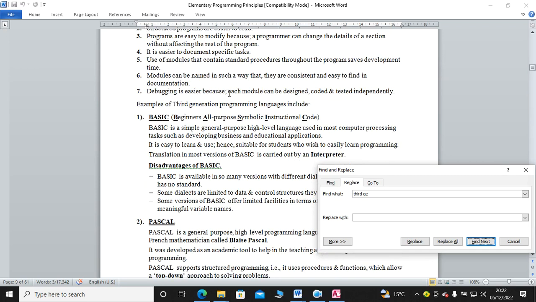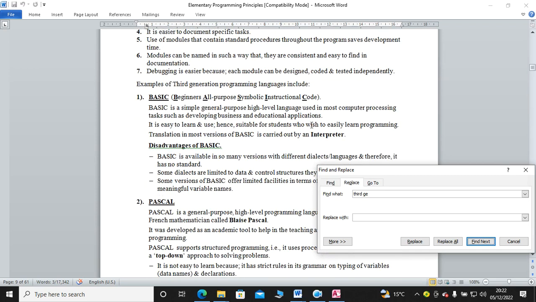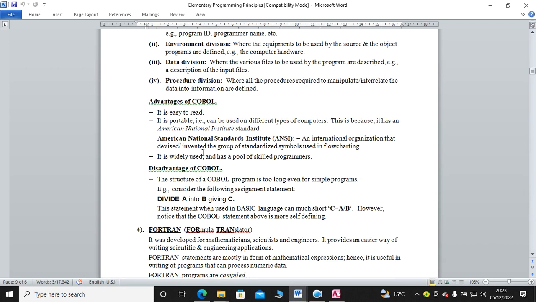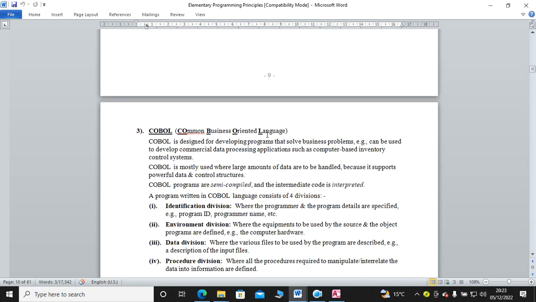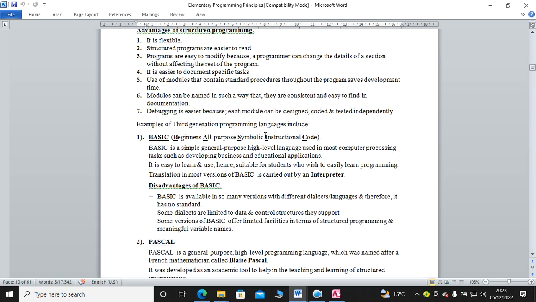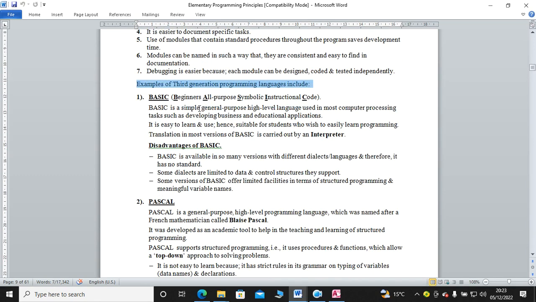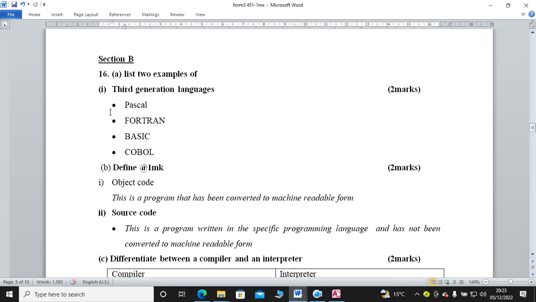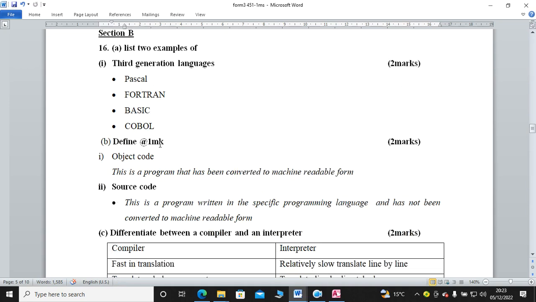So examples of third generation languages here, we have BASIC, we have Pascal, we have COBOL, Fortran, etc. Examples of third generation languages include BASIC, Pascal, etc. So for that case, we are correct. So these are the answers: Pascal, Fortran, BASIC, COBOL.